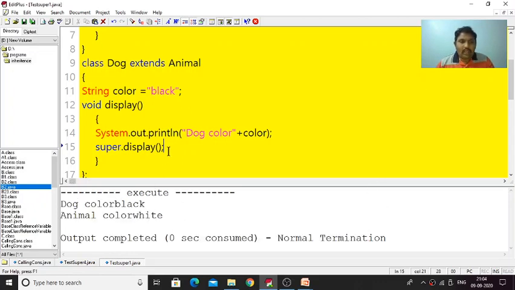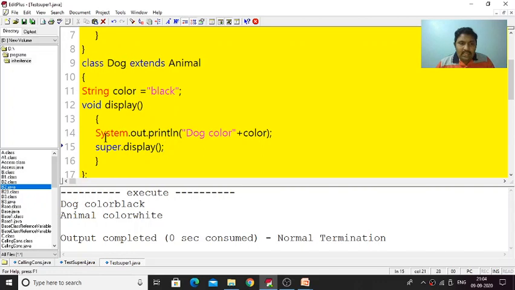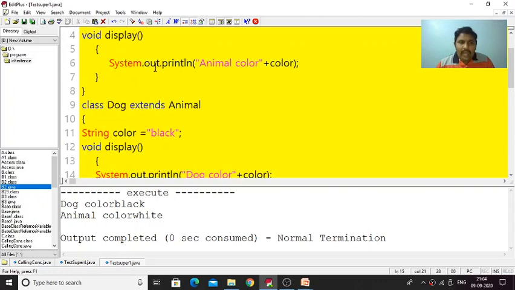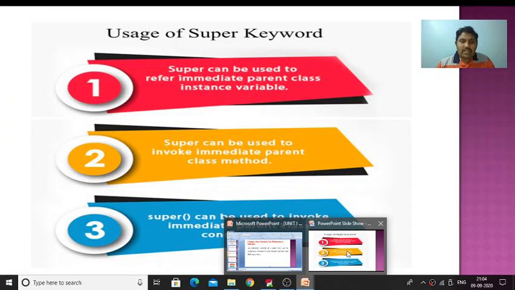See here what has happened. The Dog class object is created. When I call d.display, the Dog class display method is called, and inside the display method I am calling the display method of the parent class by using super.display. It is calling the parent class method. This is how I got the output animal. So this is the second purpose: the super keyword can also be used to call parent class methods.